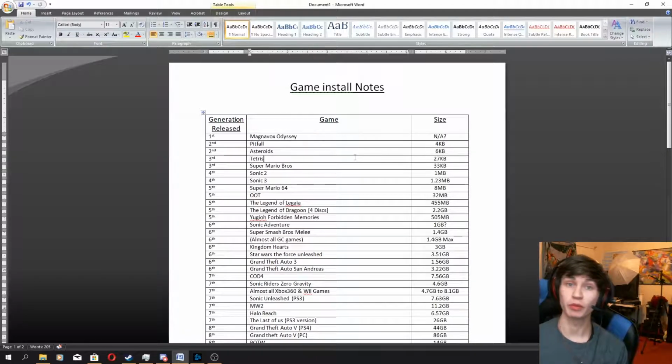Now, if we hop over to the 5th generation of consoles, this is where stuff gets really interesting, because consoles like the N64 and the PlayStation differ greatly in the mediums they use to distribute their games. Like on this list here, Super Mario 64. It was a cartridge-based game.